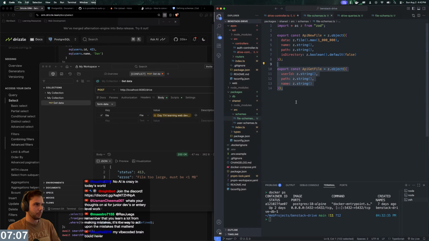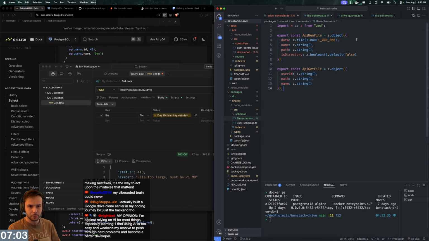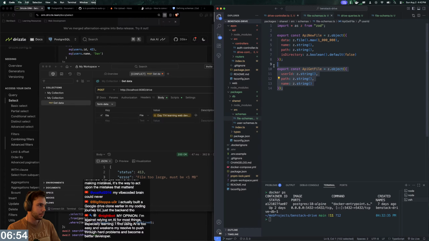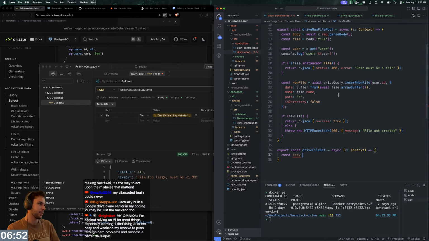So I don't really probably need to do this, but I'm doing this specifically for, actually, I built a Google Drive clone earlier in my coding journey, just the backend though. Got you, big step up. That's nice. I'm building it full stack. So I mean, like, I don't know.